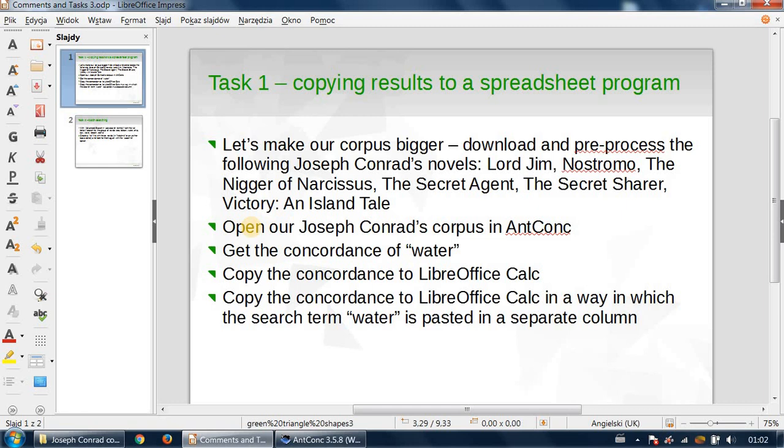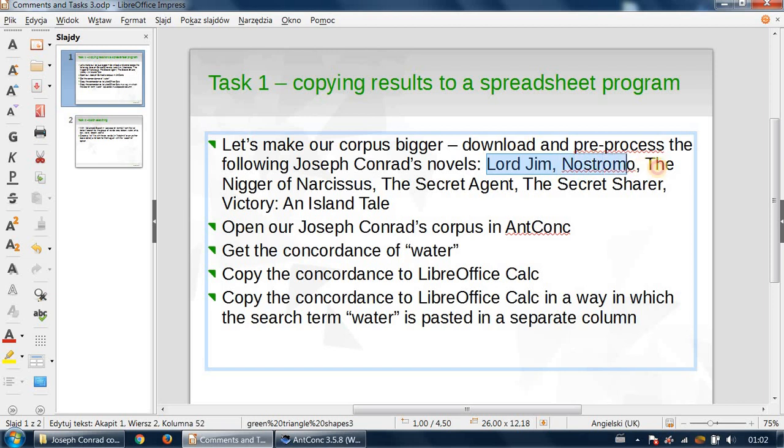But let's begin with making our corpus bigger, because for now we used only one file. This was The Heart of Darkness by Joseph Conrad. I would like you to go to Project Gutenberg, the site we used before to download The Heart of Darkness, and download some other novels by Joseph Conrad, and this includes Lord Jim, Nostromo, The Nigger of the Narcissus, The Secret Agent, The Secret Sharer, and An Outcast of the Islands. So 6 more novels, so we'll have a corpus of 7 novels by Joseph Conrad.